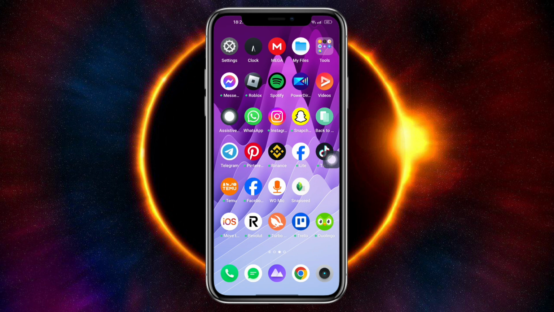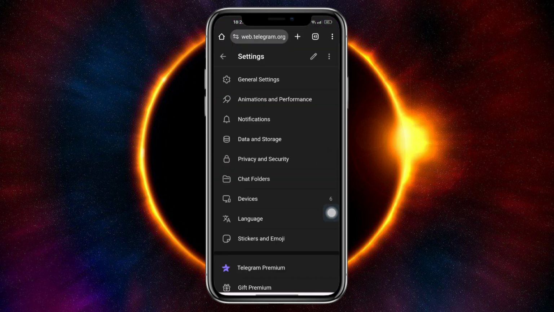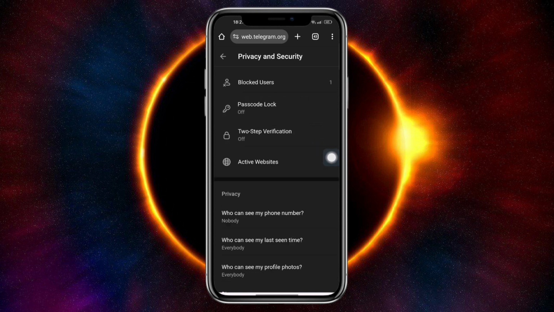In that case, let's head over to any browser that you have. For me, I have my Google Chrome right here, but you can use any browser. And then you can head over to web.telegram.org, and I have my settings here. So on the settings right here, you can click on this privacy and security.